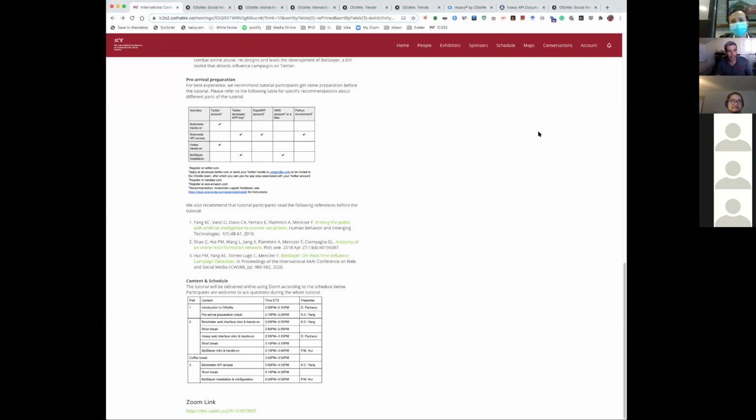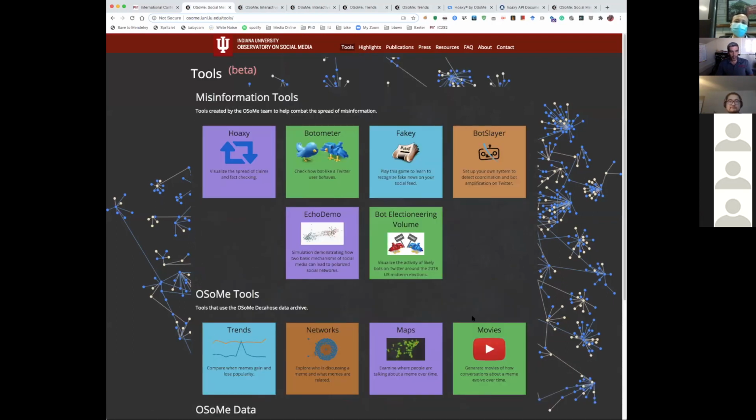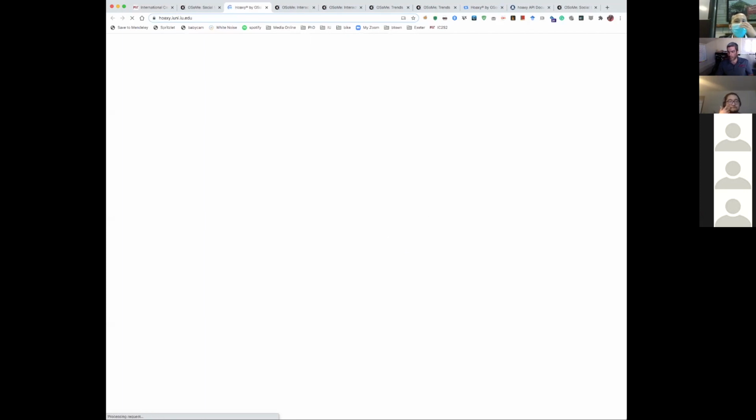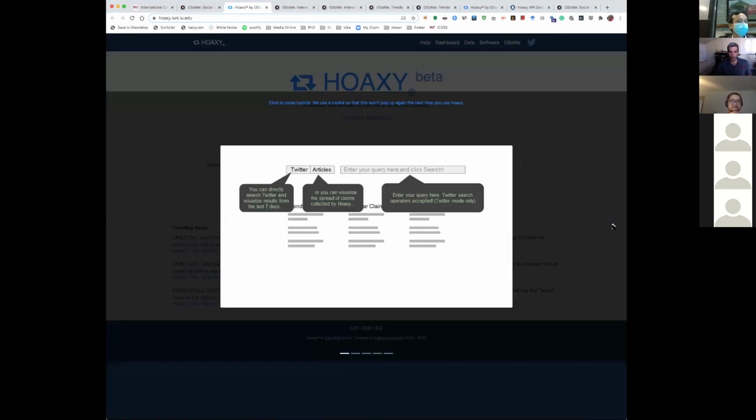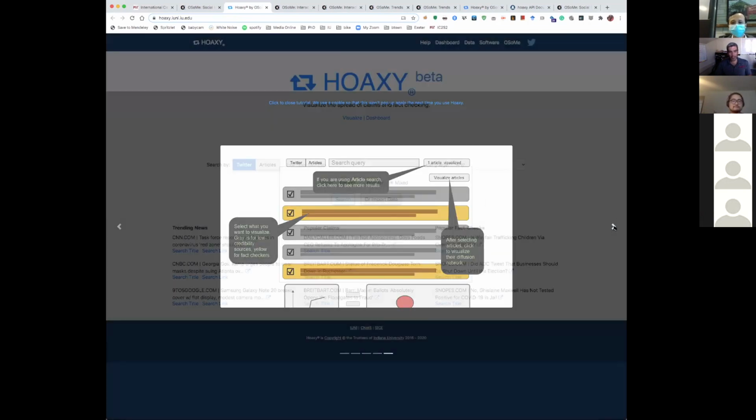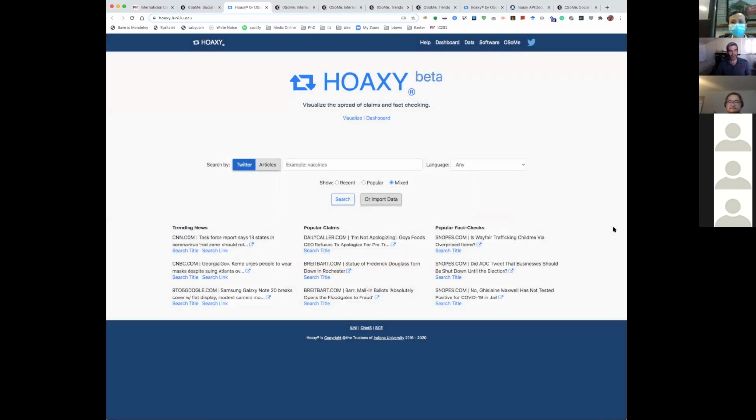Okay, probably you're seeing my screen, but I need to check every time. So the second hands-on part is about Hoaxy. What is Hoaxy? I'm just skipping the tutorial here, but if it's the first time you are using it, a very important thing to do is to read the tutorial. At first, there are so many features and things that you can do with Hoaxy. It's a good idea to read the tutorial.